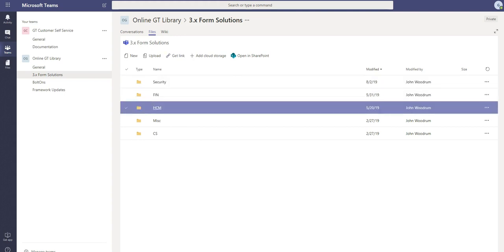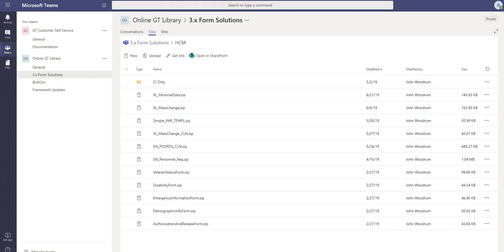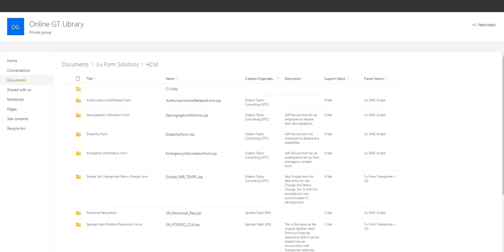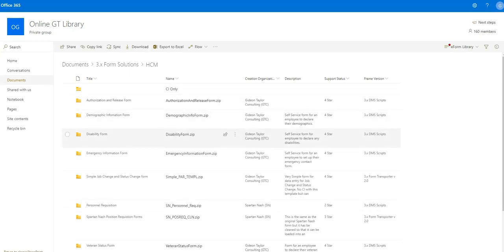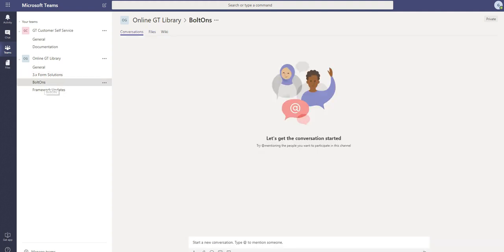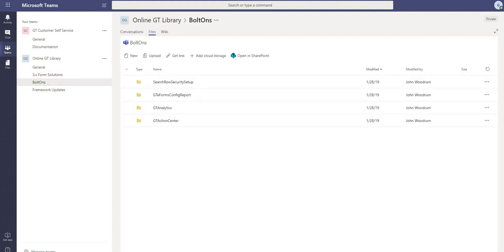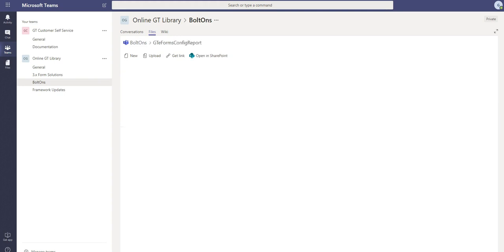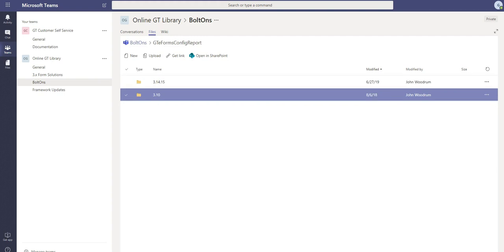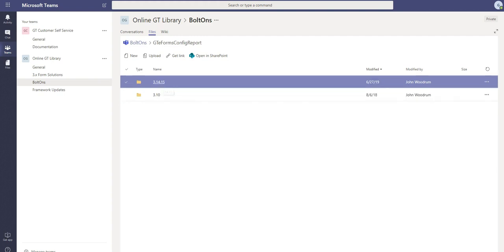The folders are broken down by application type. To see additional details, click on the Open in SharePoint link and view the description column to see how the form was initially used when it was built. Let's go back to Teams and explore the last 2 channels. The bolt-ons channel has code to install the bolt-ons to the GT eForms framework to your system. If multiple versions are available, click on the applicable version.